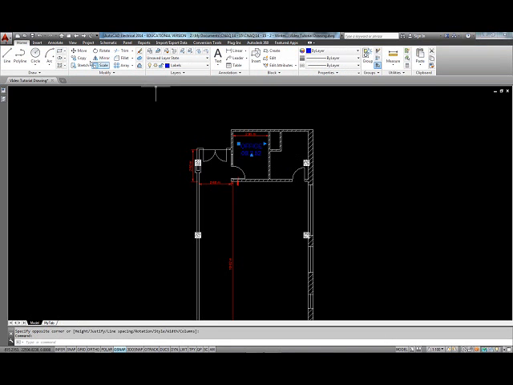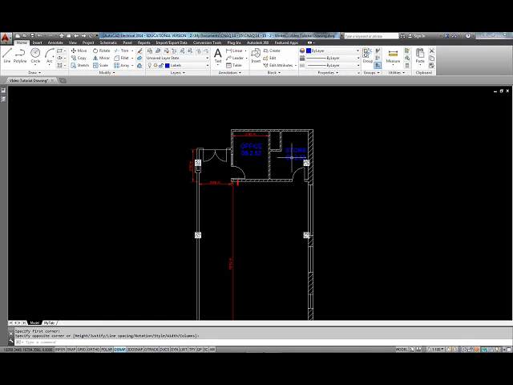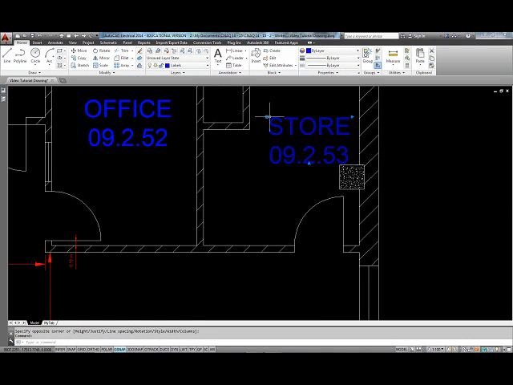Second one, you can copy this and change it, or start another one and go store, enter, and the number is 09.2.53, and center it, center the other one, and click away to accept. Okay, you can make adjustments as you wish.